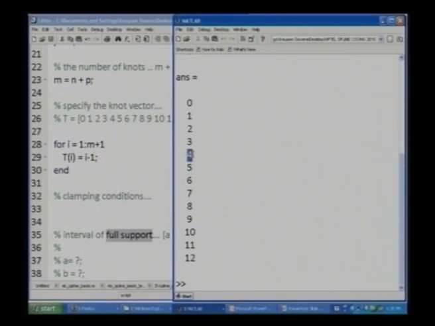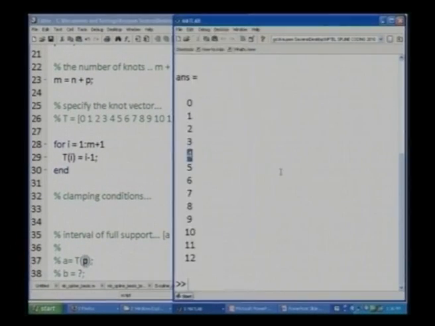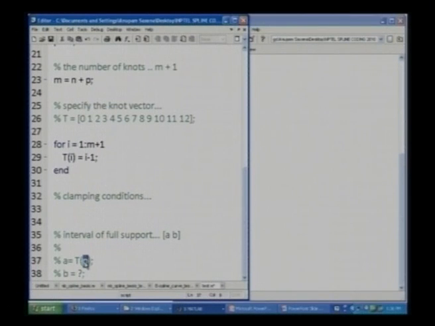And looks like this knot will be the knot that will be defining the lower bound of the full support. T0, T1, T2, T3, T4. So A here should be T P. Now if the index starts from 0, then this value should have been P minus 1. But since in MATLAB the index is starting from 1, even though the value is 0, this index here will correspond to P.